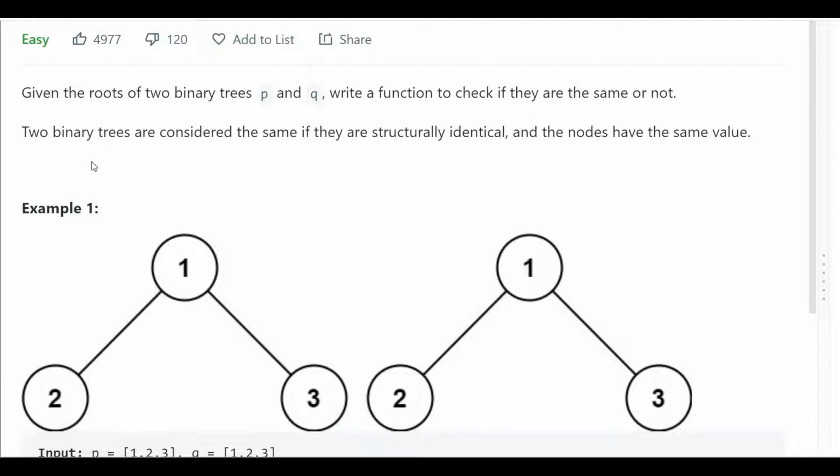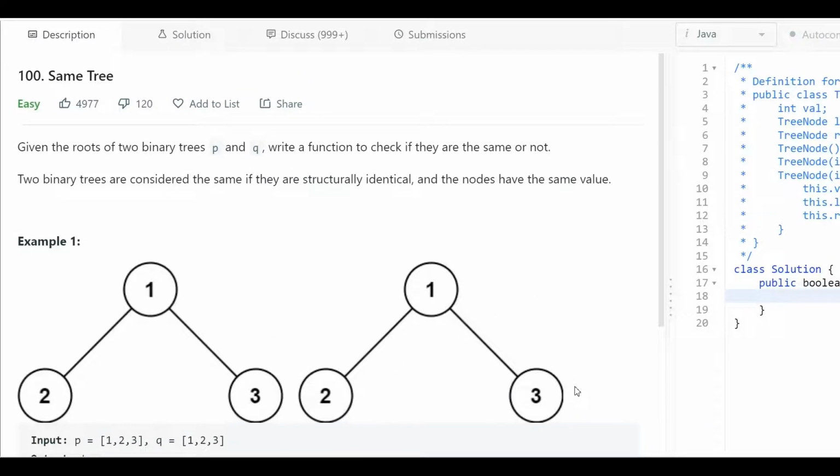The next condition is that all the respective nodes should have the same values. If the root of one tree has value 1, the root of the other should also have value 1. If the left child of the root has value 2, the other tree's left child should also have value 2. If the right child has value 3, the right node of the other tree should also have value 3. So they have similar values.